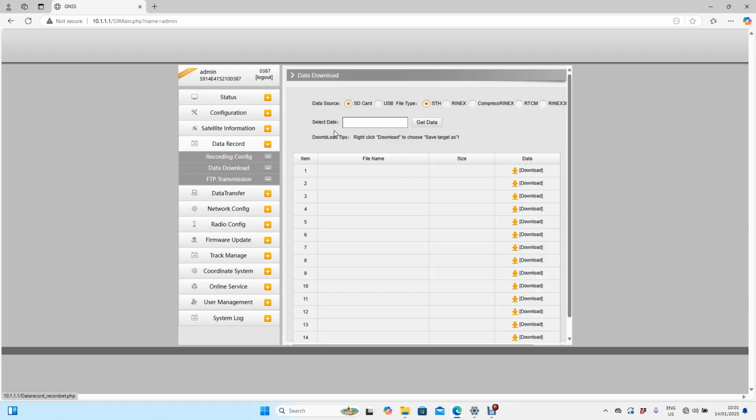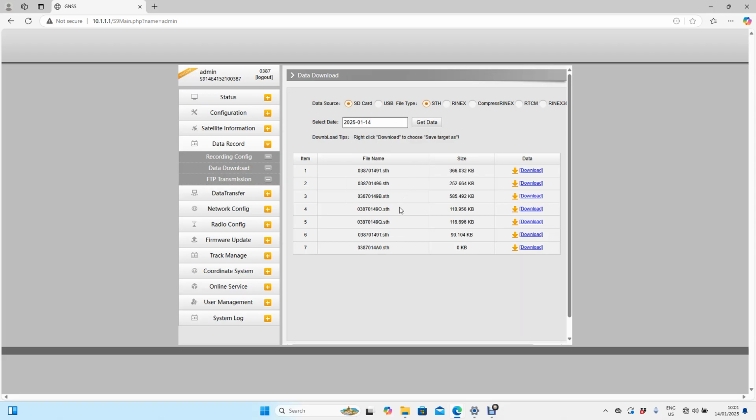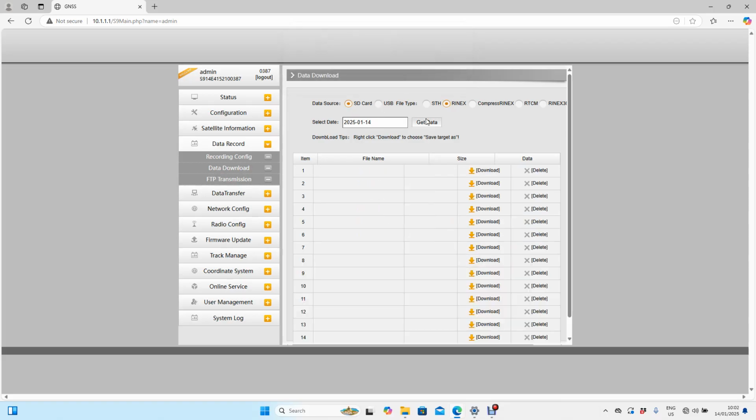So if we come to download, you obviously select the format you want to find. I'm already using South. Specify your date, it's today's date, get the data, and here's all the files that I've collected today. If you choose another format and go get data, it says file does not exist. That means that on today's date for RINEX, I haven't collected any RINEX files today, so there's nothing RINEX related on today's date. So make sure you get your file format correct.